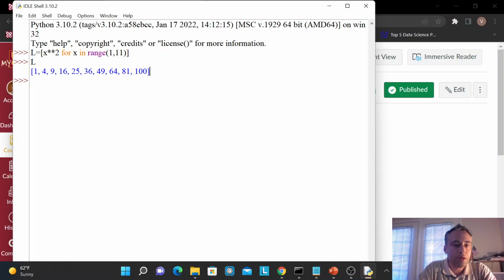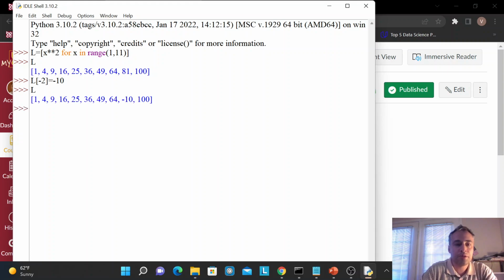Okay, so now I want to change 81 to -10 for whatever reason. And here we go. L[-2] = -10. So index -2 means we're counting from the end. This is minus first, this is minus second, and we have reassigned the value corresponding to the index -2 to be -10. So now we changed our list.